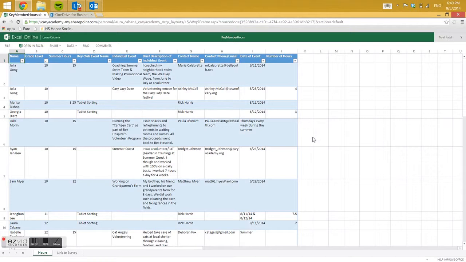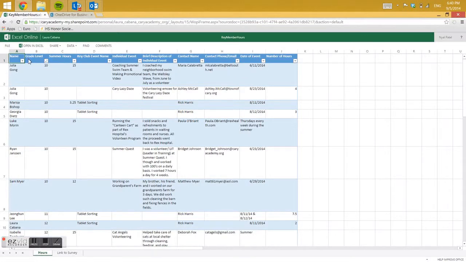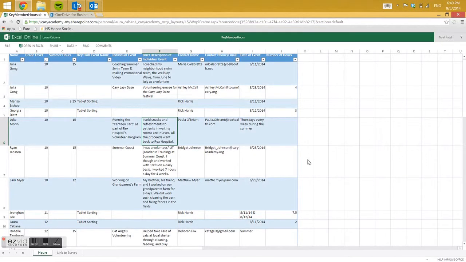So right now, a bunch of people have already entered in their hours, or some of their hours, so you can see everyone's things, and all the categories are pretty self-explanatory. So name, grade, if you have summer hours, the event, if it's Key Club event, individual event, I'll explain that in a second, and then eventually you'll get all added up. The sum thing will happen. Laura will make sure that becomes a thing.